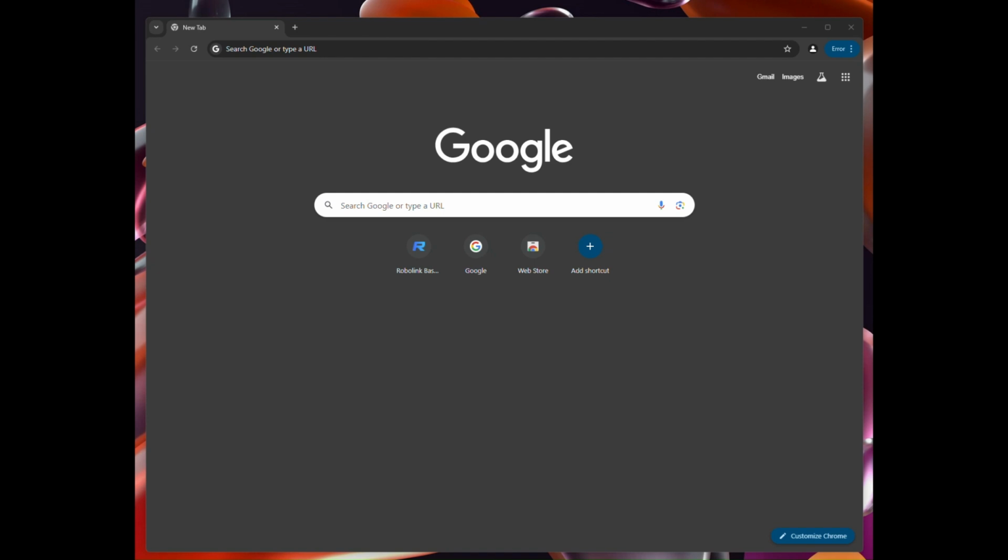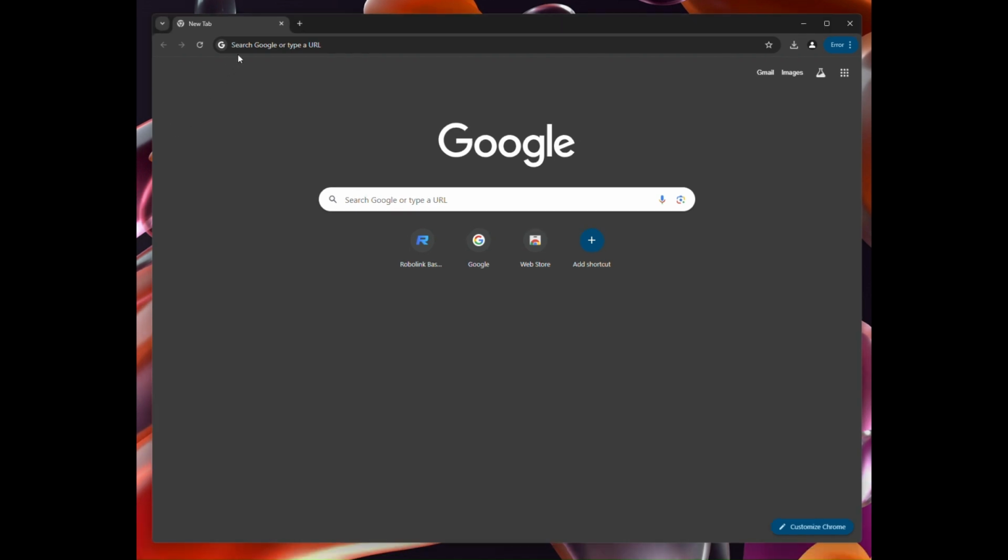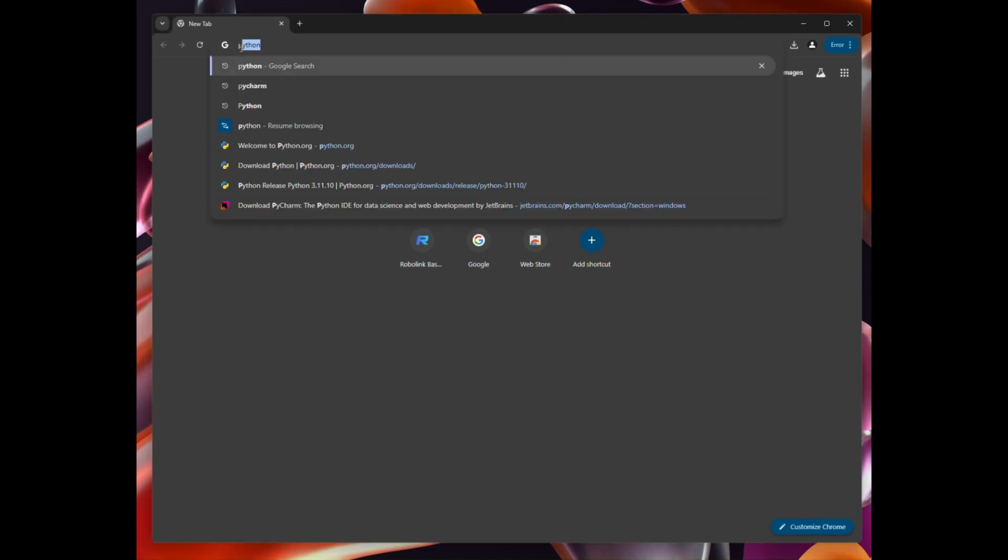Let's install Python on your computer. First, open up your browser of choice. Go to python.org.